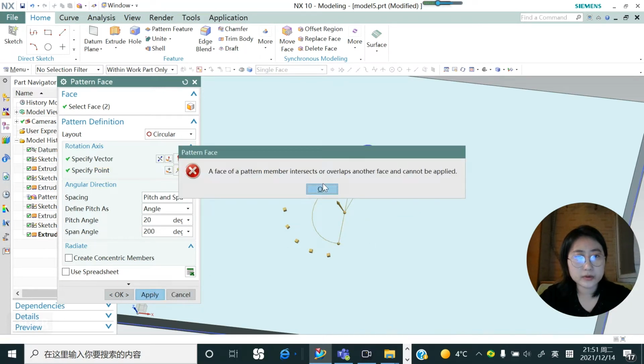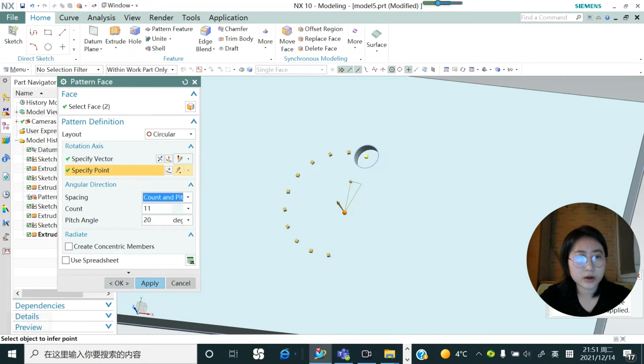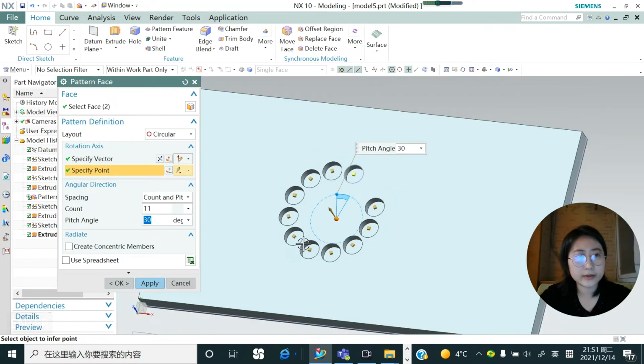So a face pattern member intersecting with or overlapping another face cannot be applied. So for example, let's just change to the count and pitch default. And we give it looser angles here. So you could get this correctly, right? So let's hit apply.